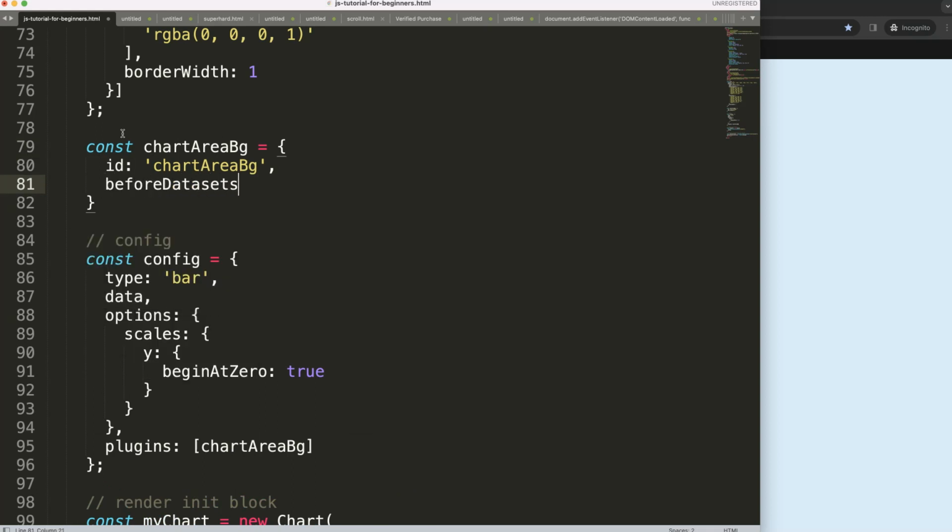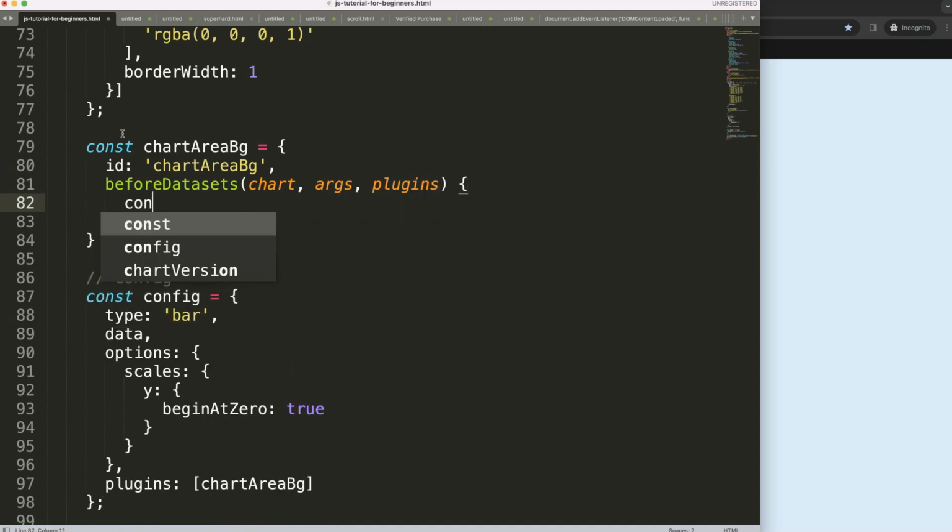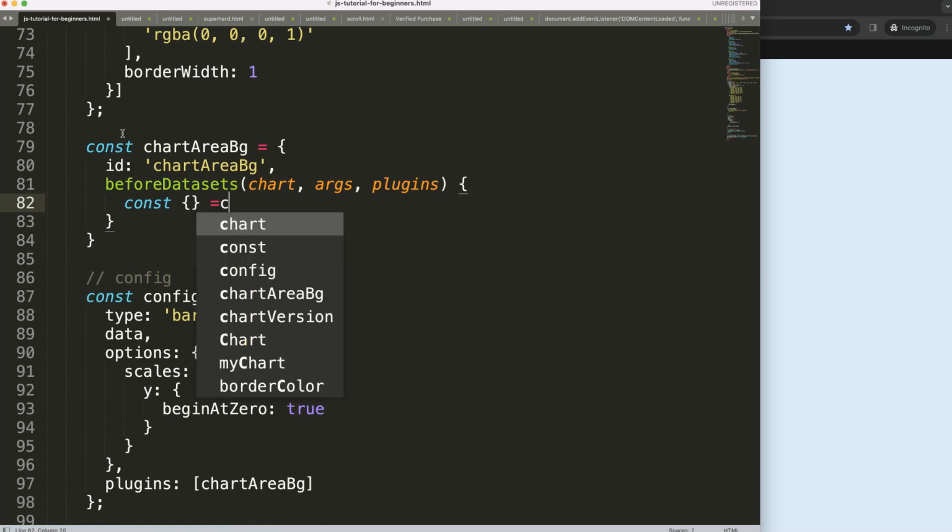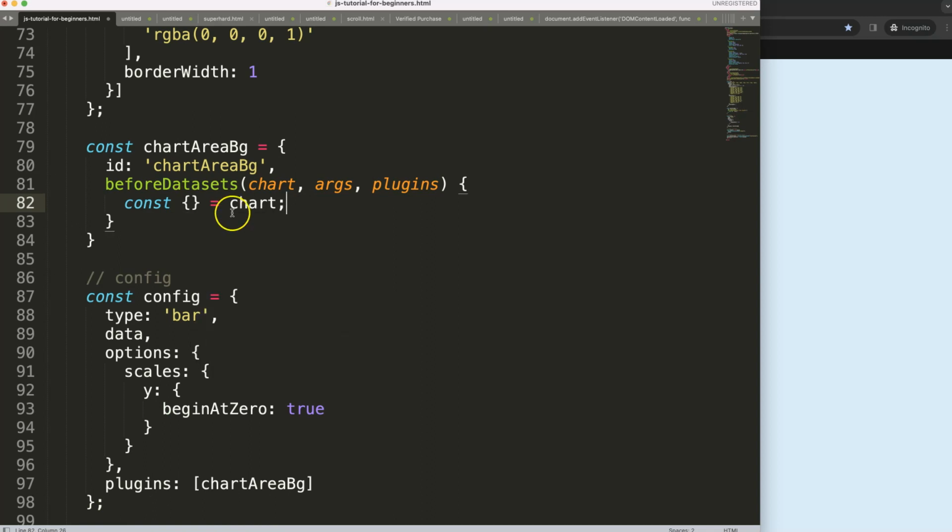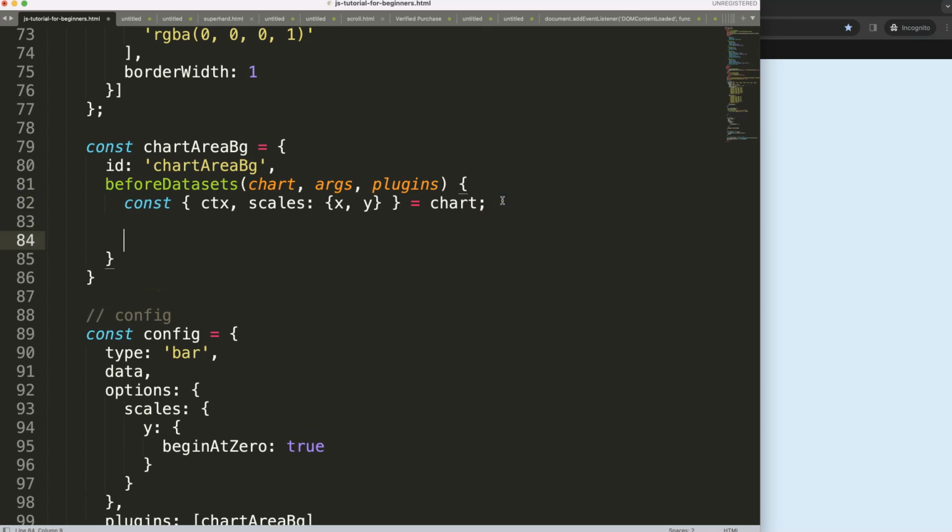The reason why is we want to make sure that the background will be behind the bars. So chart, args, and plugin options. And then I'm going to say constant, we do an object destructuring of the chart object. And it's basically this one here. Then I want to have the ctx, because I want to draw on the canvas. I want to have the scales, and specifically the x and y scale. Once we've got that, we can now start to look into the next part.